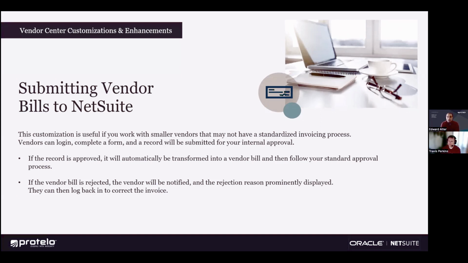We see this the most with some of our clients that work with a lot of smaller vendors, maybe sole proprietorships, maybe kind of mom and pop type shops that don't have a standard invoicing process, or you just work with a lot of vendors, and having every vendor submit their own invoice can become tedious very quickly, right? So this allows them to essentially submit a form for their invoice. It'll automatically create a vendor bill waiting to be approved in your system, and you can take action on it from there.